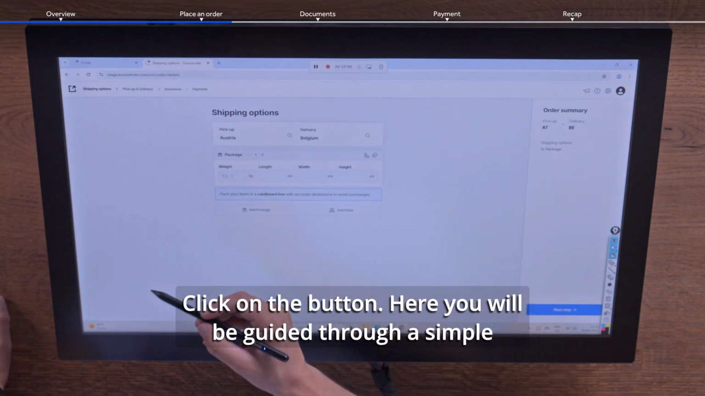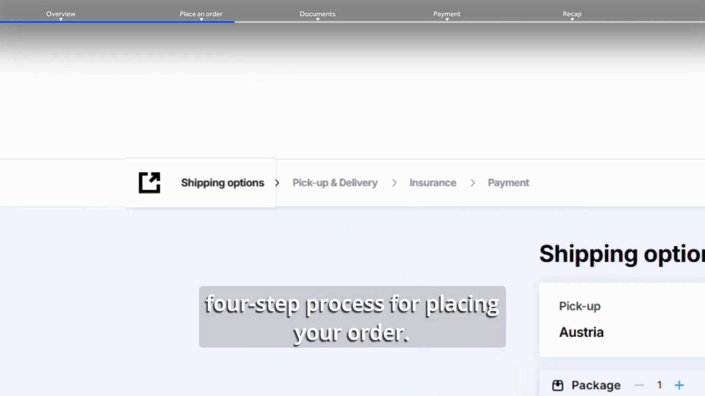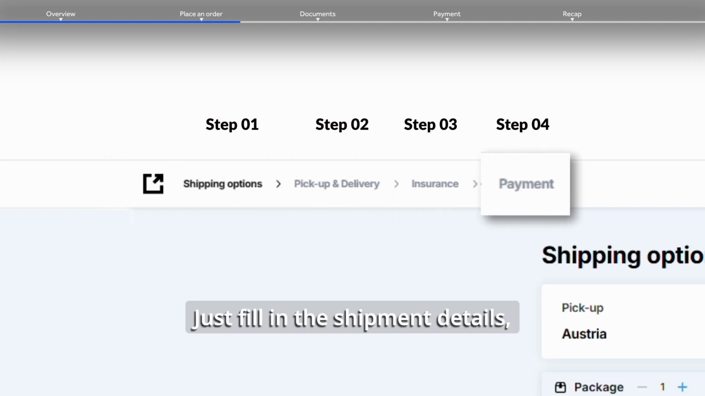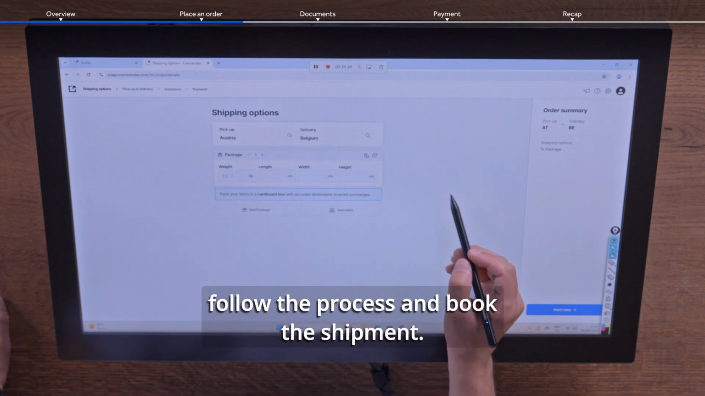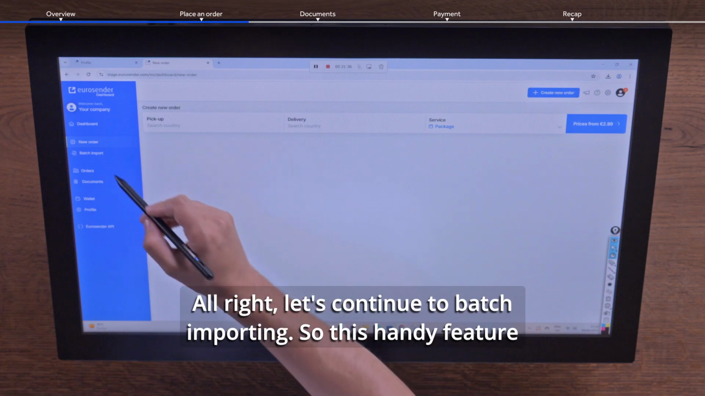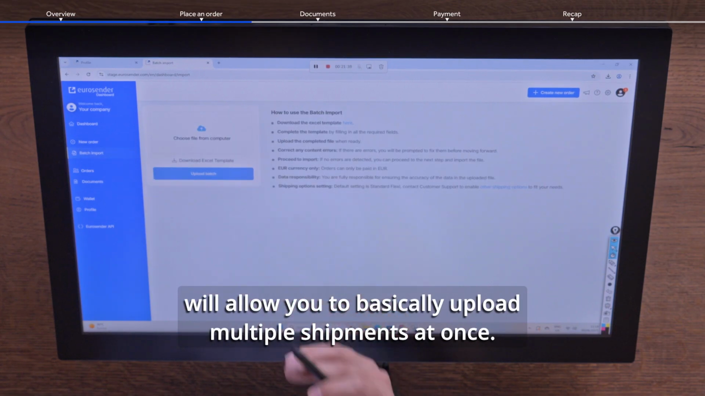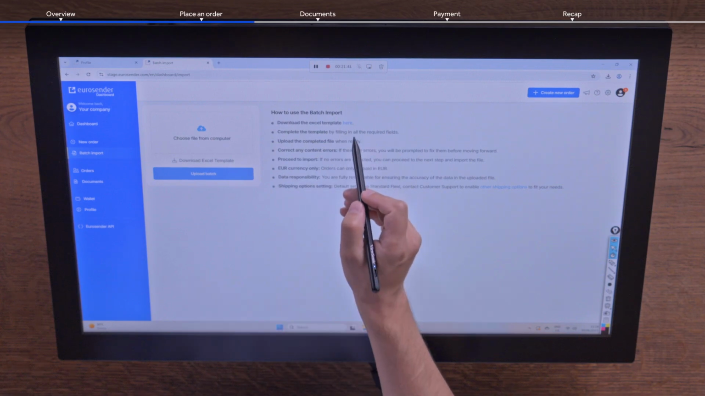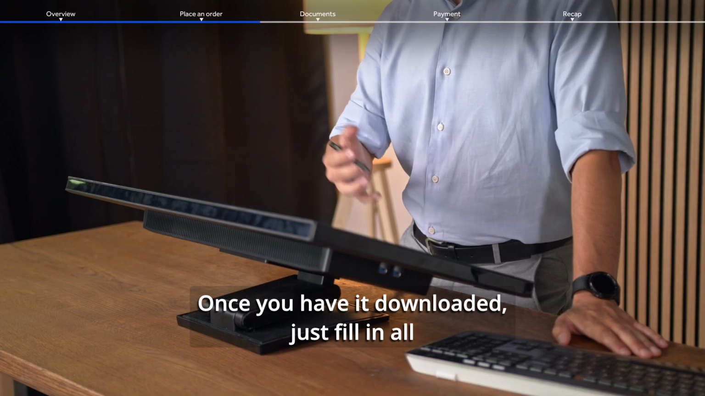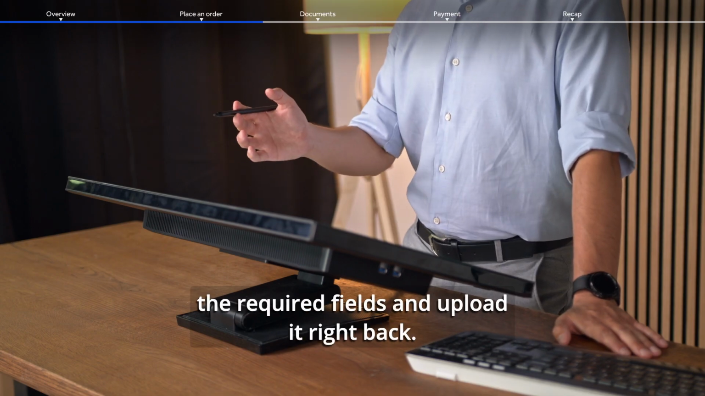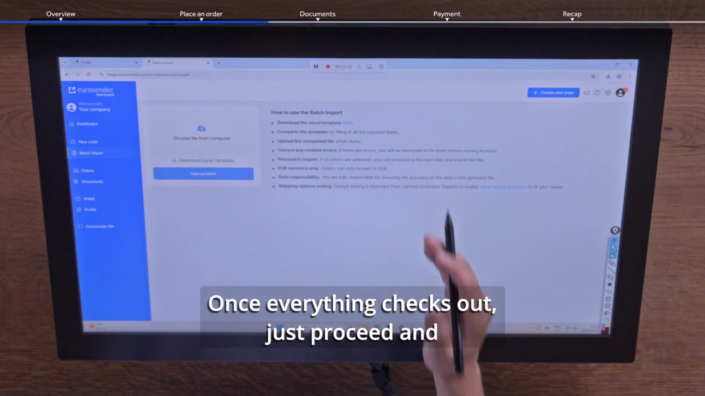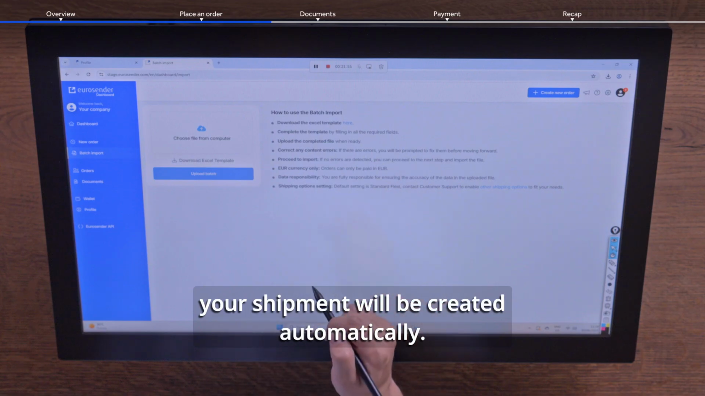Click on the button. Here you will be guided through a simple 4-step process for placing your order. Just fill in the shipment details, follow the process, and book the shipment. All right, let's continue to batch importing. So this handy feature will allow you to basically upload multiple shipments at once. You can start by simply downloading the Excel template right here. Once you have it downloaded, just fill in all the required fields and upload it right back. Once everything checks out, just proceed and your shipment will be created automatically.